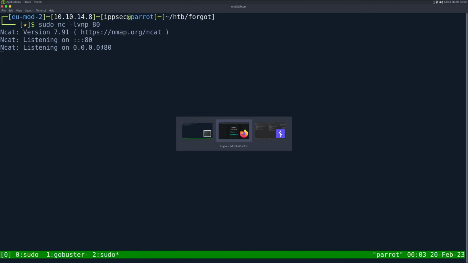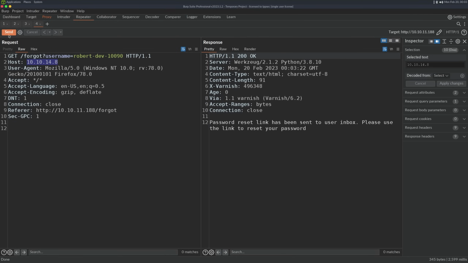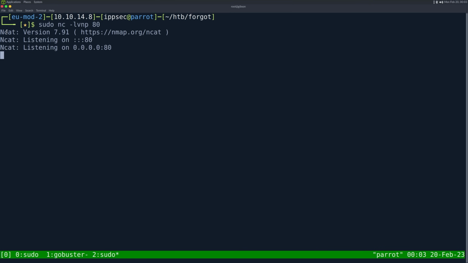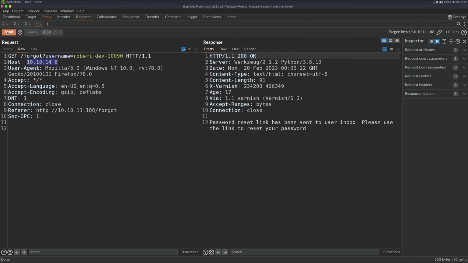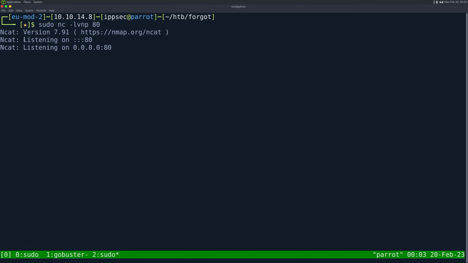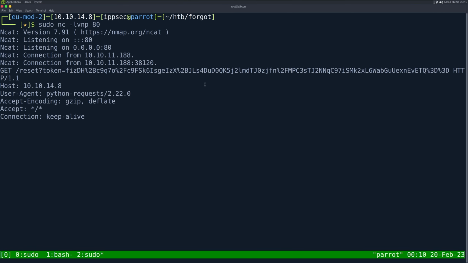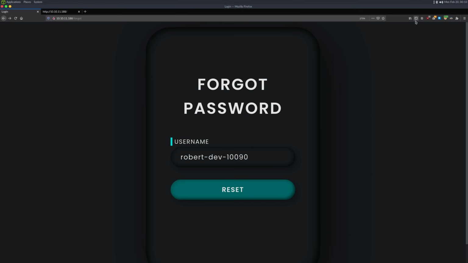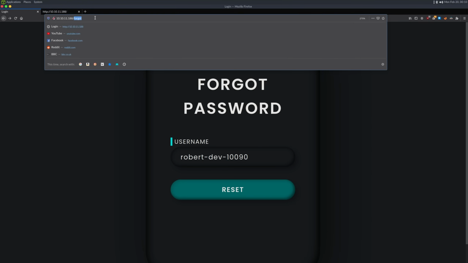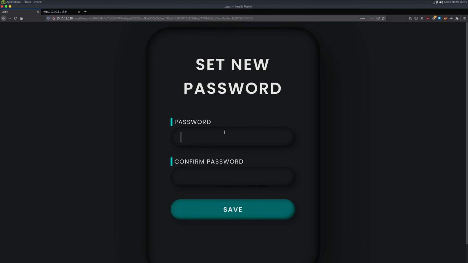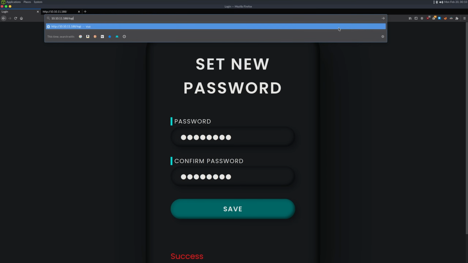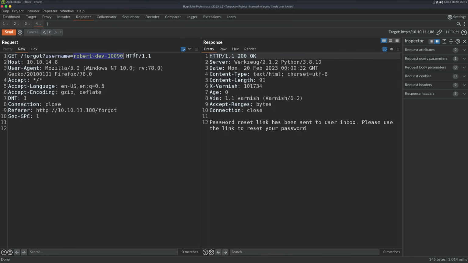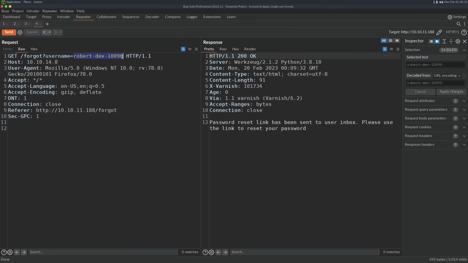So we still have something listening on 80. And give this a few seconds to see if anything comes in. 10.10.14.8, that is my IP address. And there we go. We have a click, so we can copy this, go back to our browser, turn intercept off. And when we go to this page, the reset, we can set a password. So we'll do password of password, click save. And now let's try logging in. So let's go to /login and we can copy the username. robertdev190.